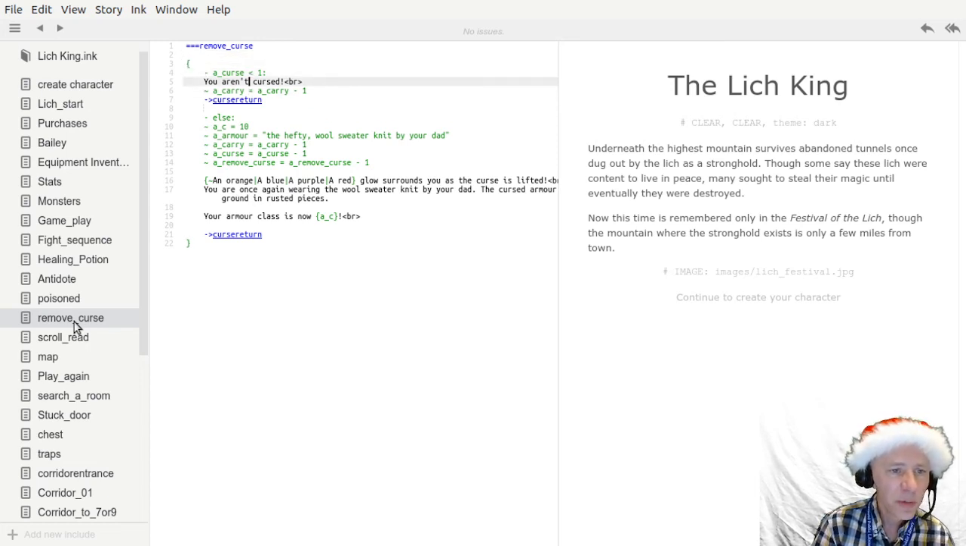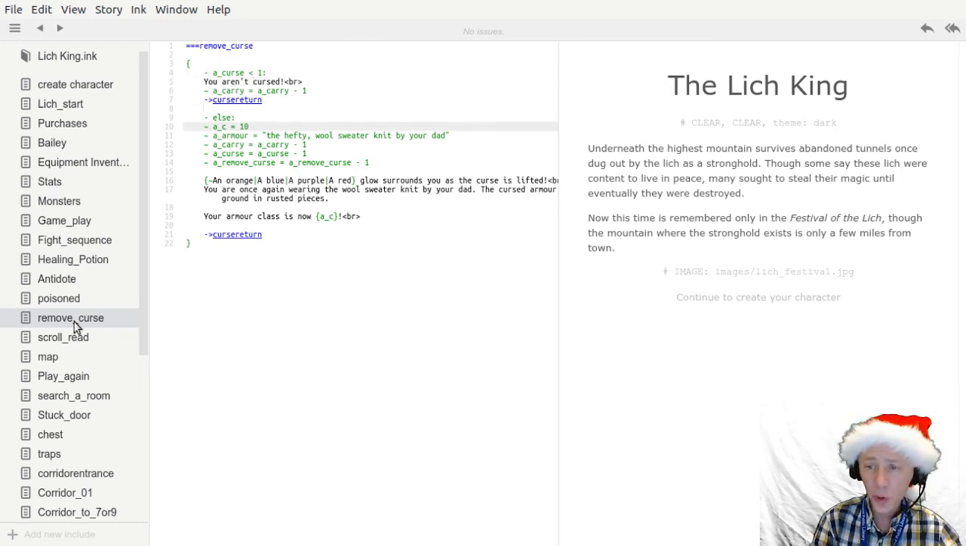So first it checks to see if you are cursed. And if you're not cursed, you still use the item. If you say I'm going to use the remove curse scroll or a potion or whatever you found, and you're not cursed, you still used it, and then it's still gone. So that's one of the things that I have in here.